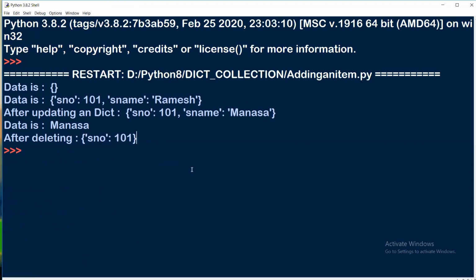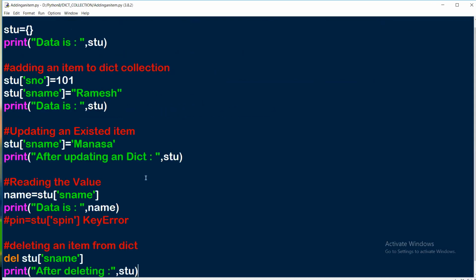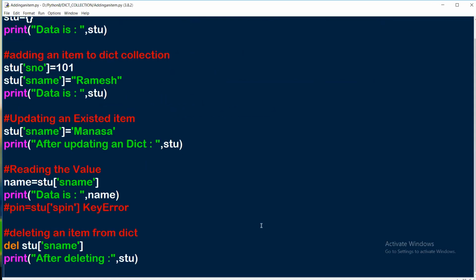In this context, you notice that we didn't use any methods for adding, updating, reading and deleting. I hope you got the point very clearly about how to define the dictionary, and how to add, read, update and delete without using the methods. That's all for this topic now.